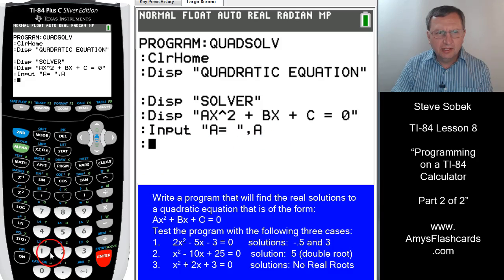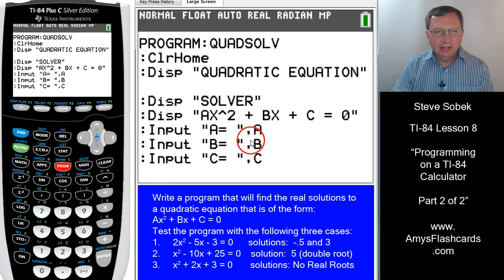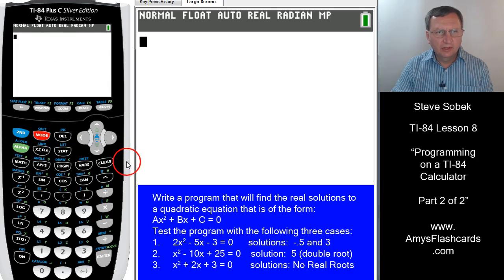Alright, same thing for B and C. Went back and typed in the command lines for the user to input the values of B and C. Let's stop and run the program so far and see if it does what it's supposed to do at this point.